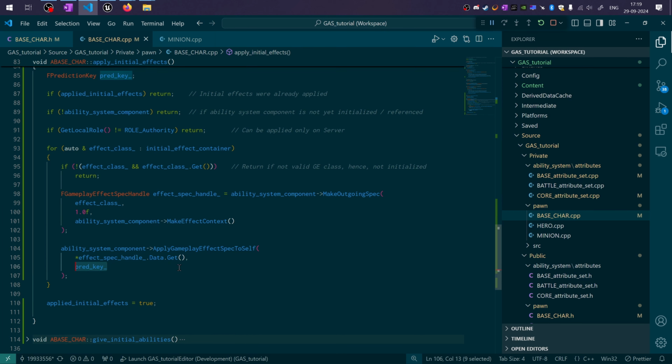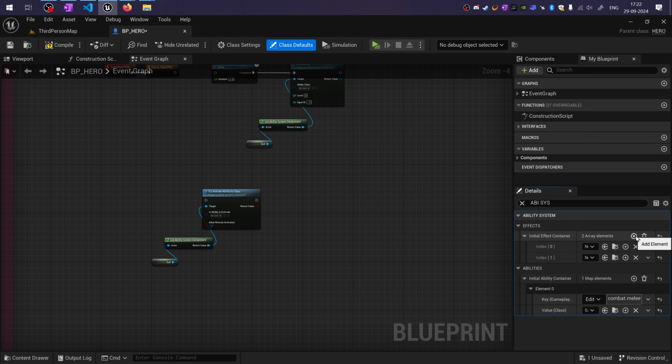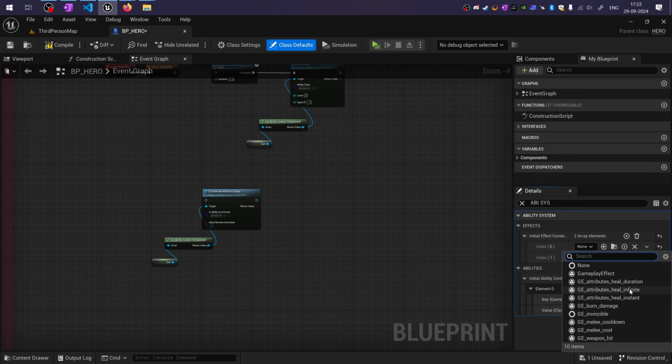This also requires a prediction key, which we have declared in the very beginning of this function, but we will learn more about prediction in the future. And also, make sure to do the appropriate validation checks, that is, if your effect class is valid, if you're actually calling this method in authority, so you can now add as many gameplay effects as you'd like.